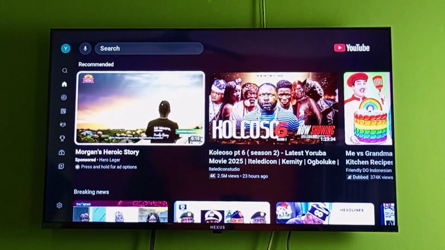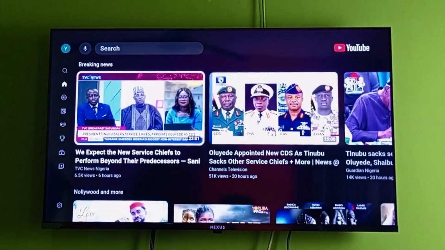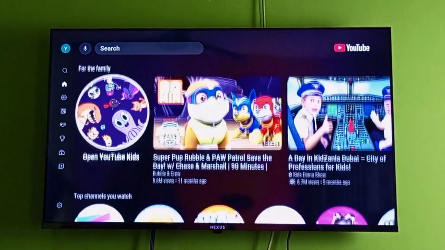Now you are fully signed into your YouTube app on your smart TV. Then from here, you can start watching any movies from the YouTube app on your smart TV.